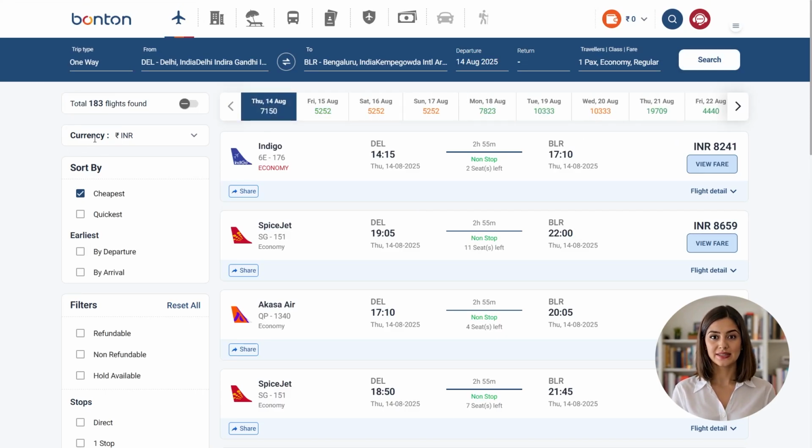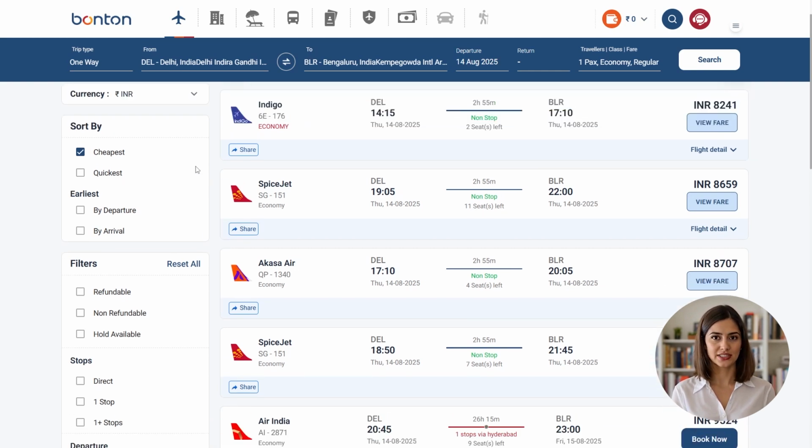On the left side, there will be an option to change the currency. This feature helps you understand the estimated cost in a different currency. You will also find filters to sort results by cheapest and quickest flight.